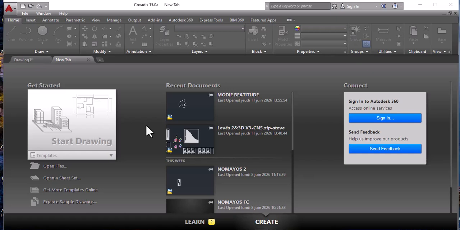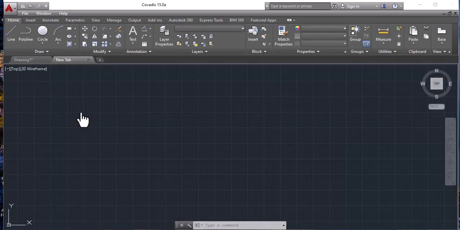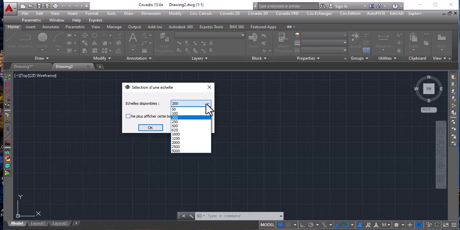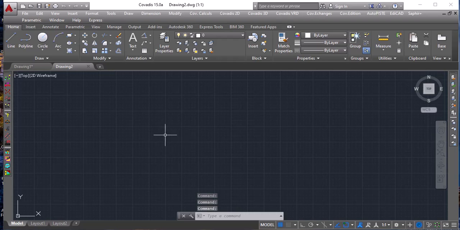Once AutoCAD is installed on your machine, this is the interface that appears. To open a new drawing, you click Start. I click here on Start. You can choose a scale. This one proposes a scale because I am using Covadis, which is destined for surveyors. I will not use this because normal AutoCAD will not propose that. Okay.